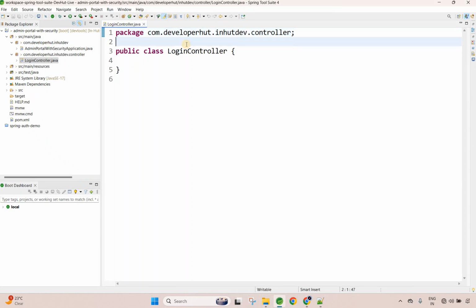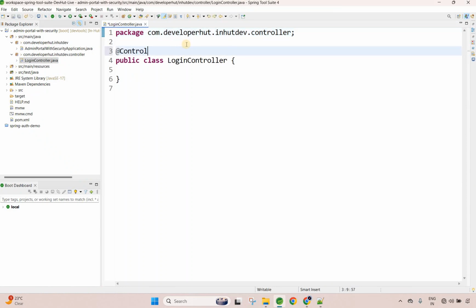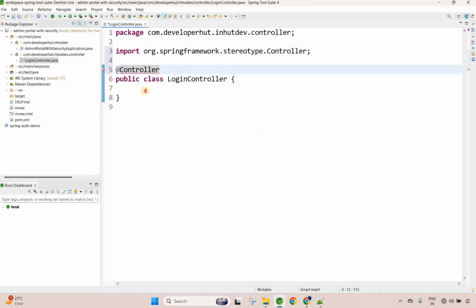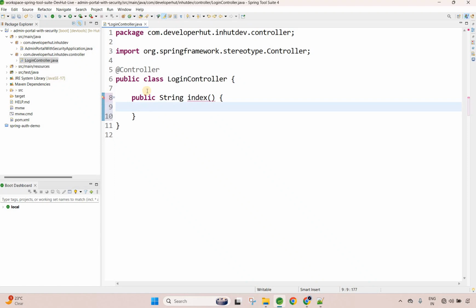So the first thing, let's add the @Controller annotation. Then next we will add some index page and then the login page. Okay. So I will say public String index. So the index page will be by default accessible without any authentication. That is the intent of adding the index page. So I will say return index. So there will be an index.html.